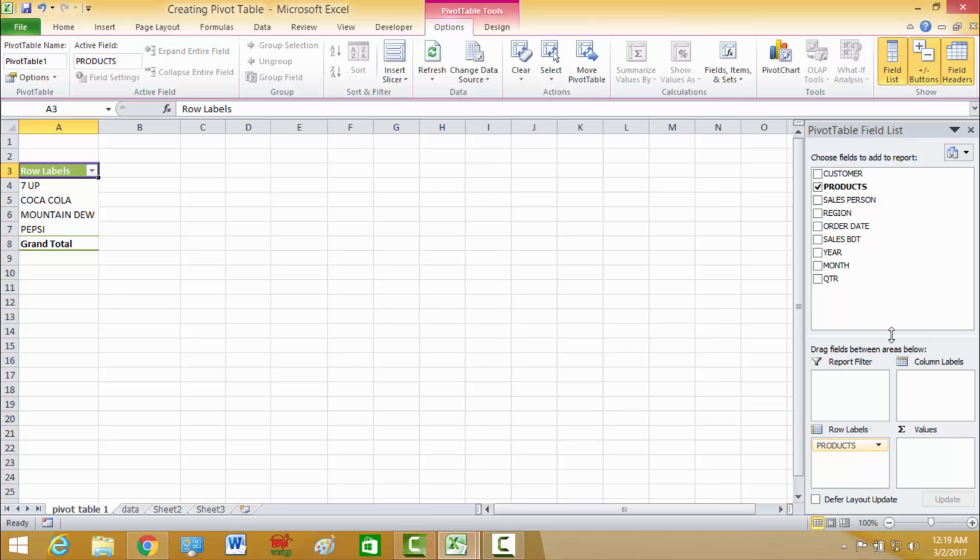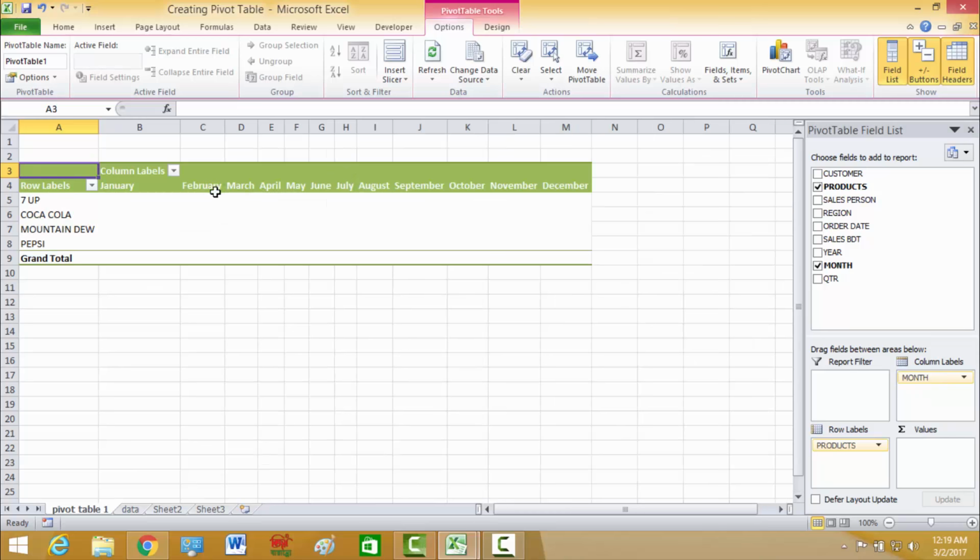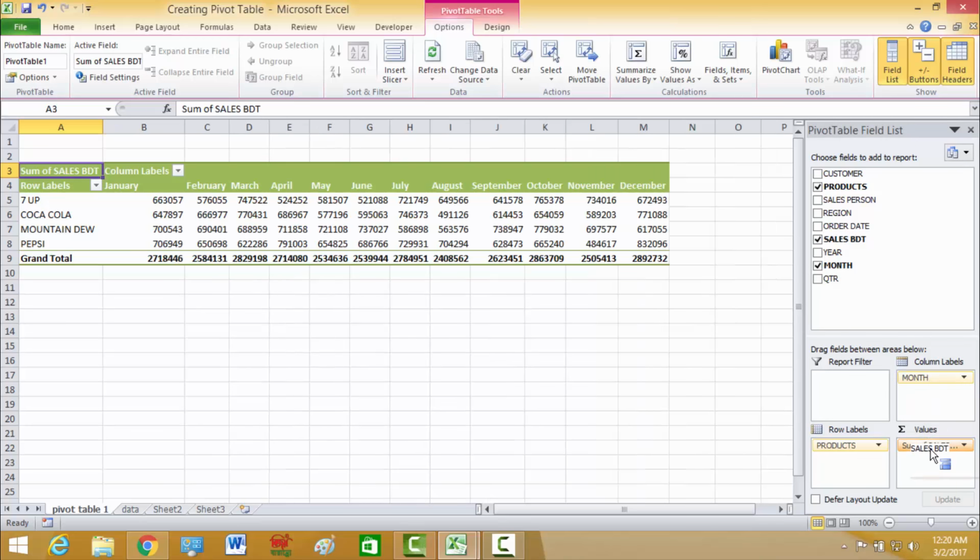If you want to show your sales figure on a monthly or yearly basis, then you can select the month and drag it in the column level, and you can see the result on the left side of the sheet. And also, if you want to show the sales figure, then drag and paste it in the values, and you will see the result, how much your sales and your product in the month of the year.